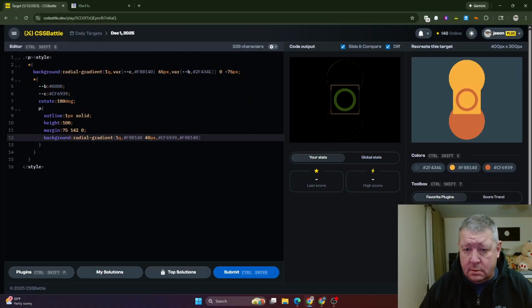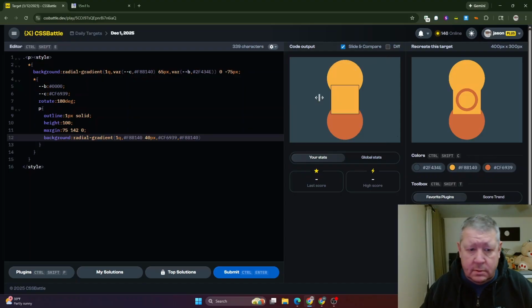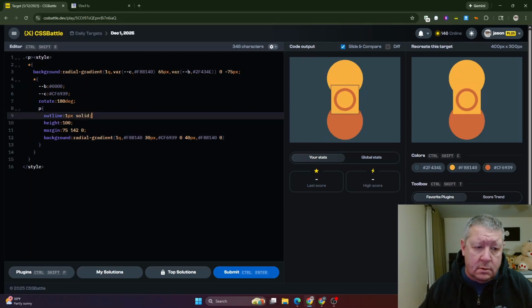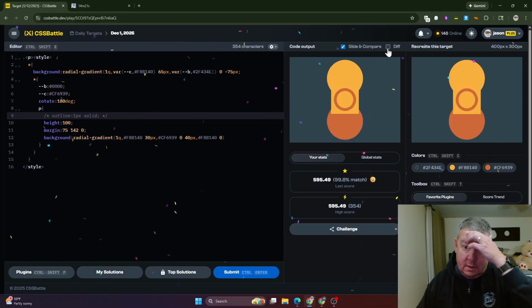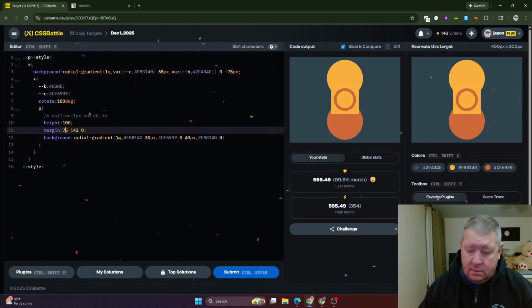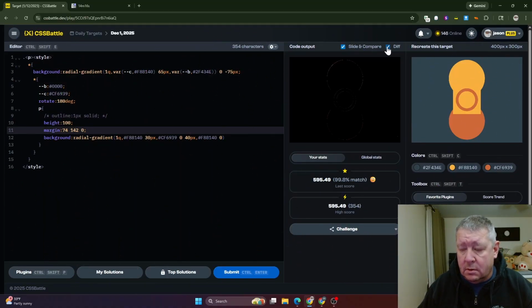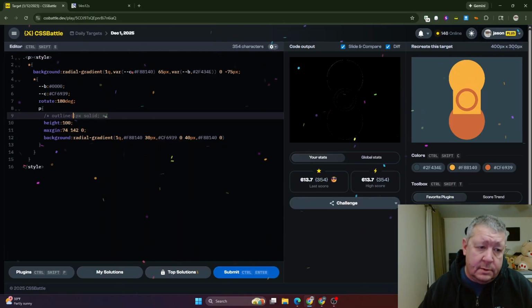40 pixels. Can't tell if that's remotely right, because none of the other values are there. 0, 50 pixels. Too big. 30. 40. 0. Get rid of the outline to see if that's a match. Looks pretty okay. There's a little line at the bottom. I don't know. Not quite a match. 74. Okay, so that's a match.